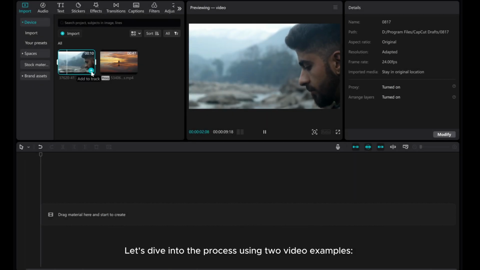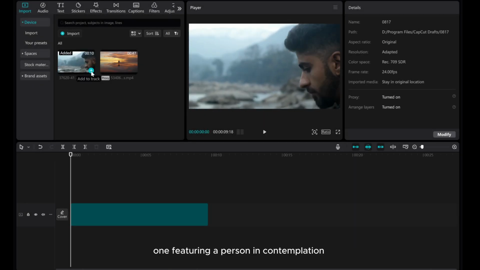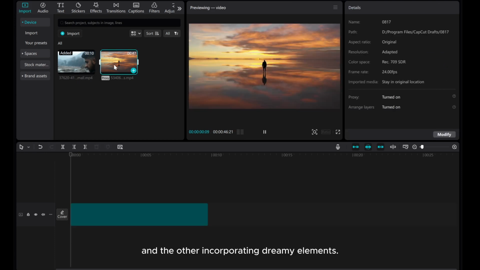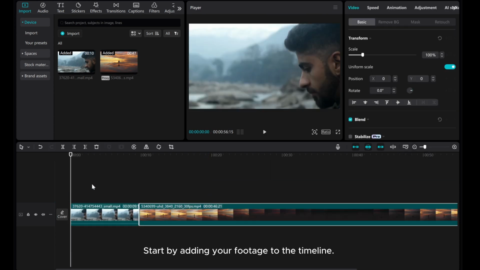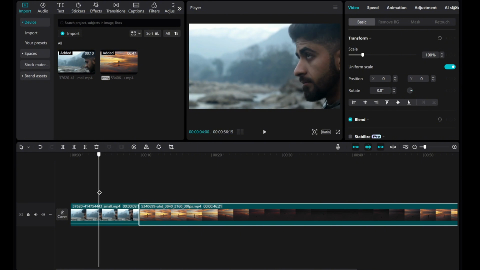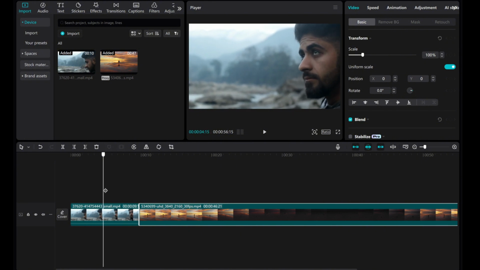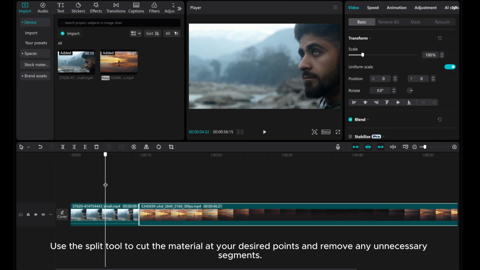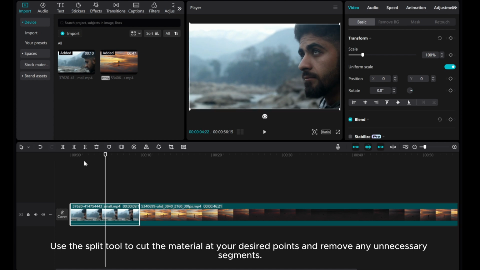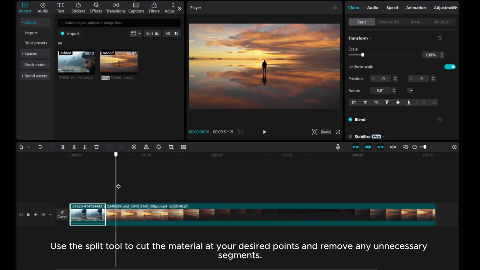Let's dive into the process using two video examples. One featuring a person in contemplation, and the other incorporating dreamy elements. Start by adding your footage to the timeline. Use the split tool to cut the material at your desired points and remove any unnecessary segments.